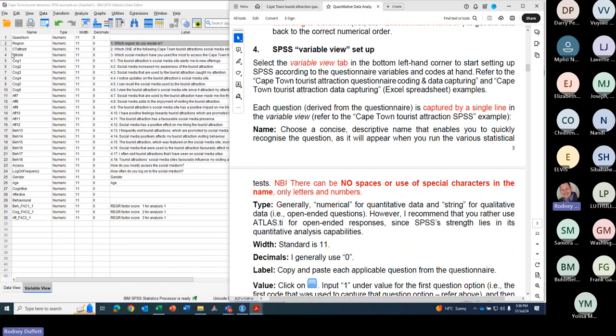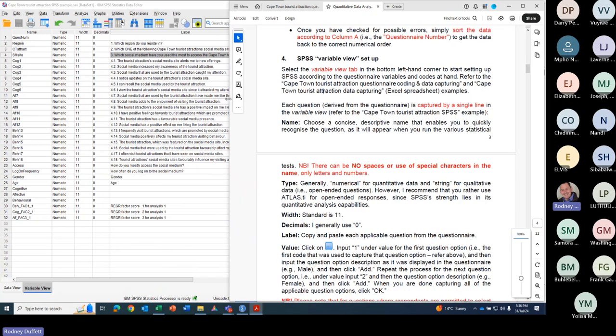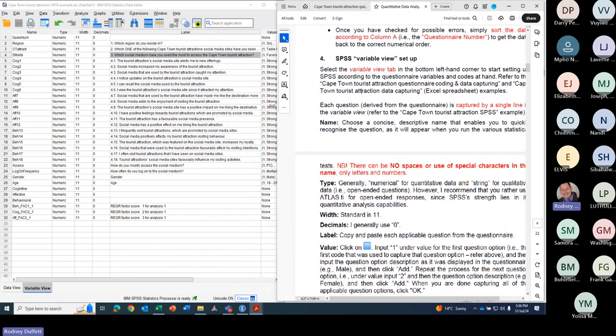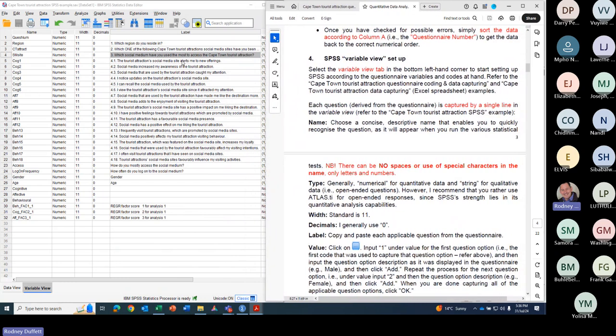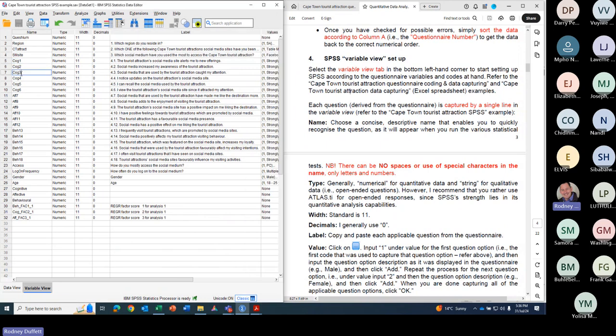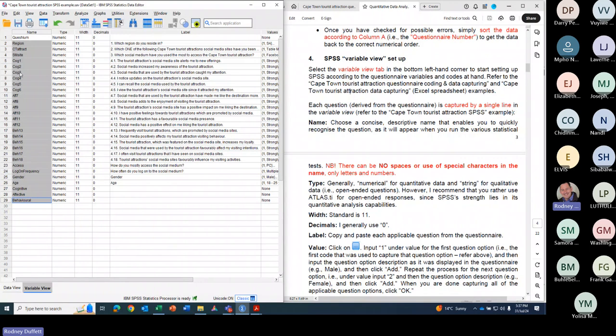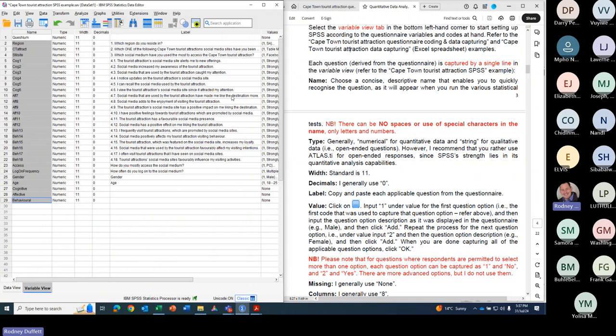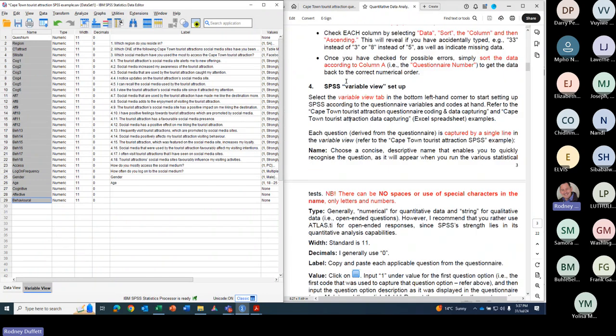because if there's a space, it's going to give you an error message. And then your question on which social media sites have you used, and your 6 cognitive statements, you could call Cog 1 to 6, and your affective, you can say Affective 7 to Affective 12, Behavioral, and so forth, for each question. I'm just going to delete these for now. So you capture each question with an abbreviated label without spaces.